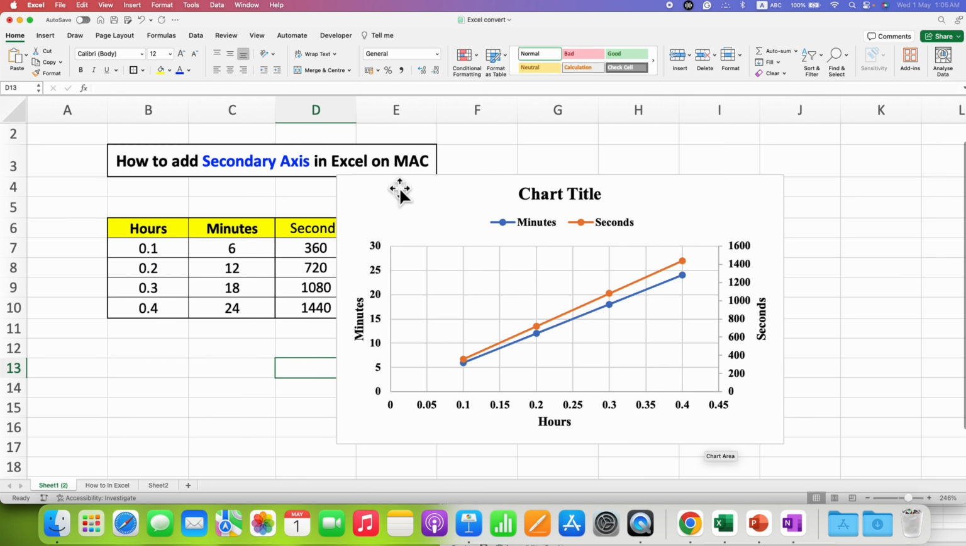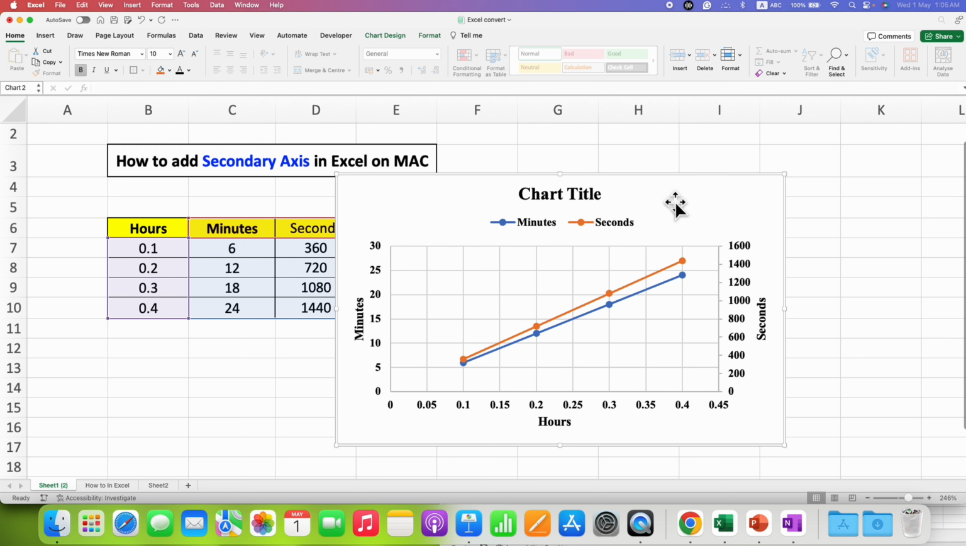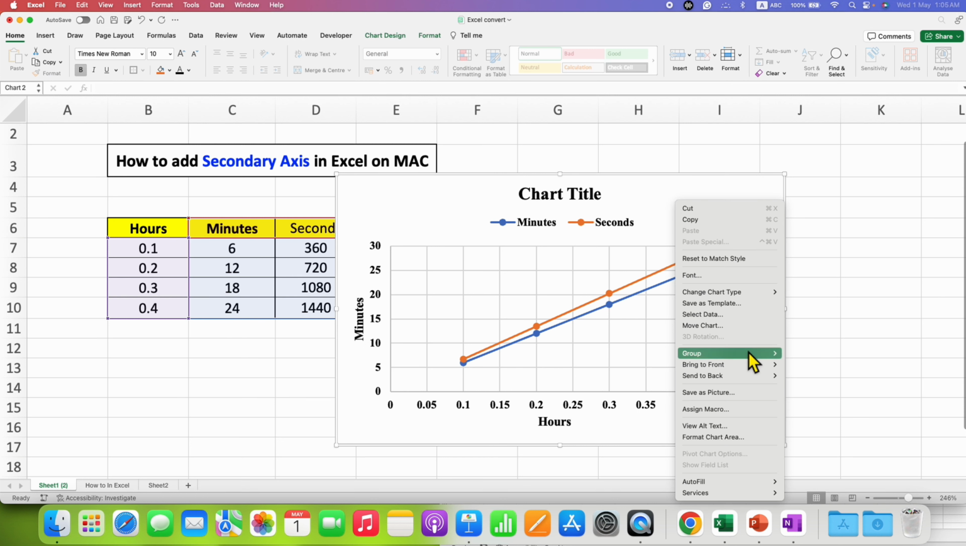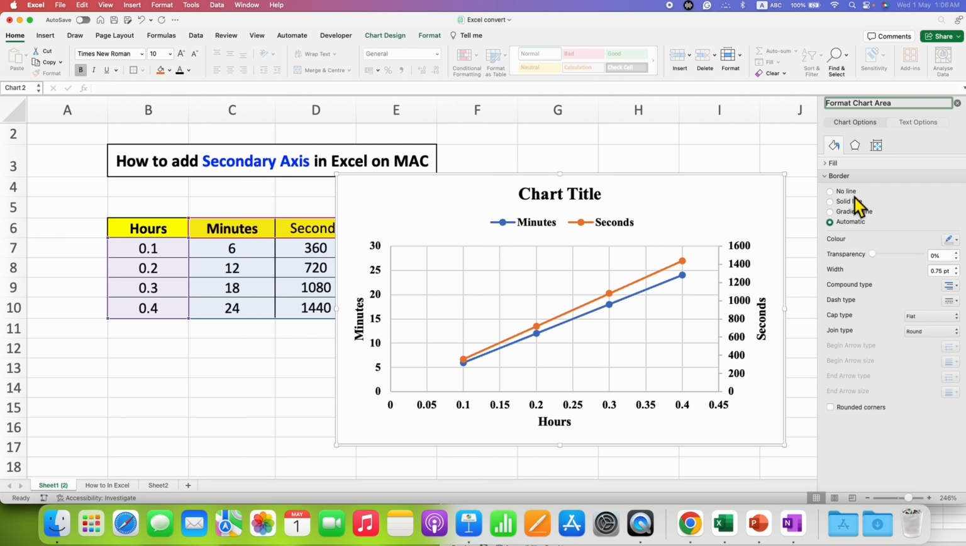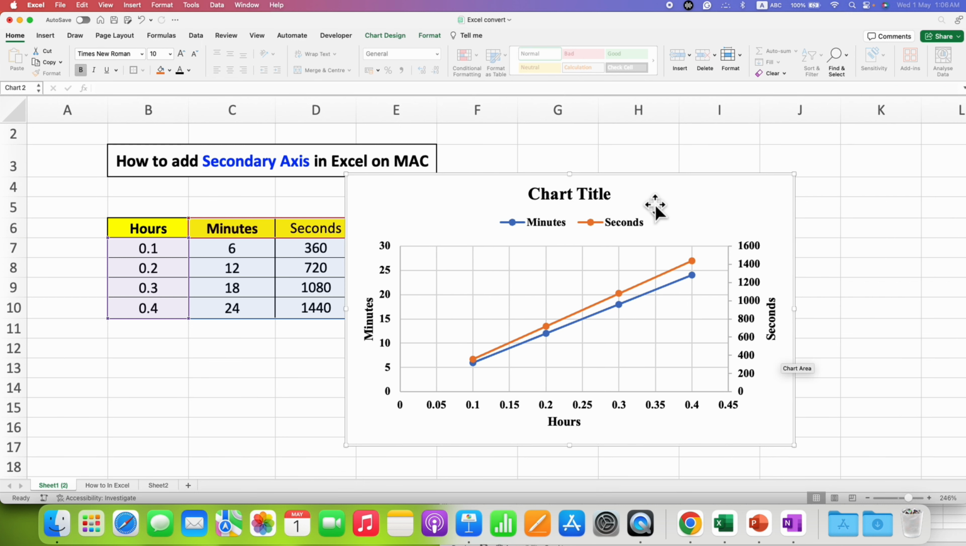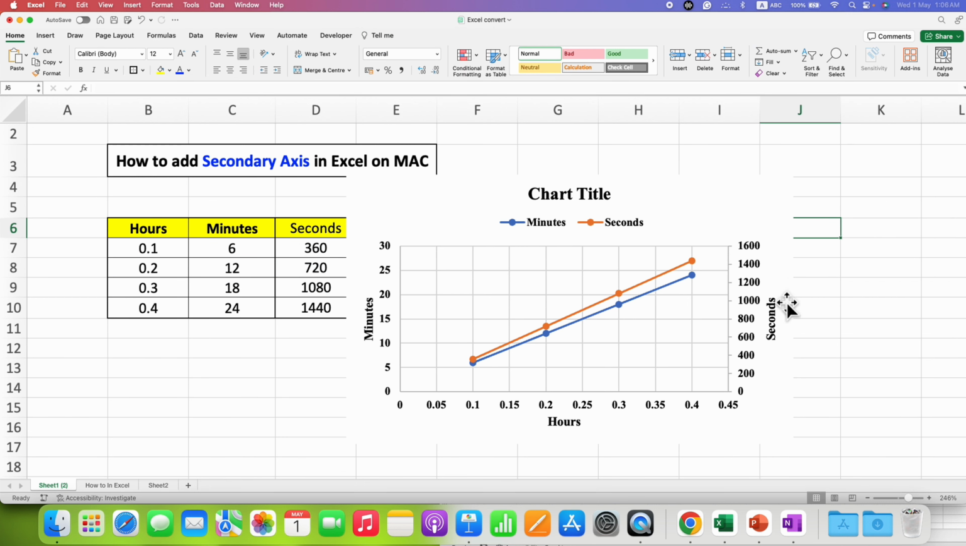And now there is one more issue. This graph has an outer gray border. So if you don't want this outer gray border, just click on the graph, right click and go to Format Chart Area. Under the borders, select the option No Line. And as you can see, the gray border around the graph is now removed.